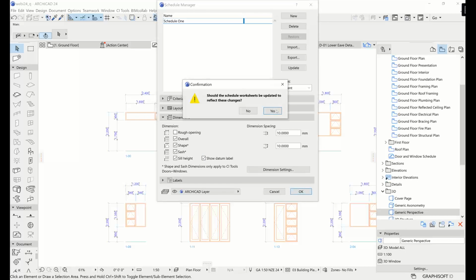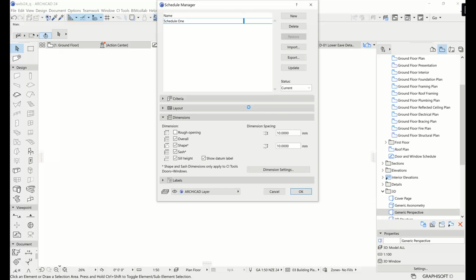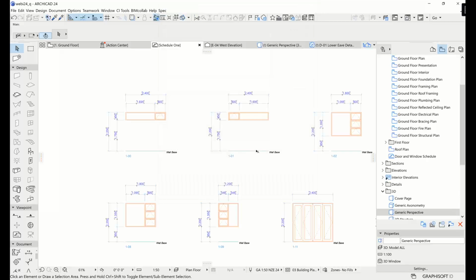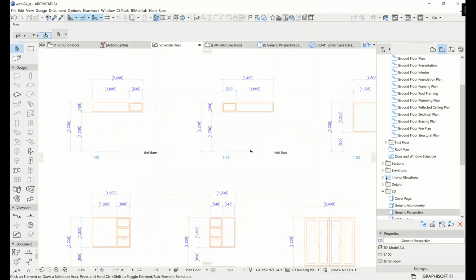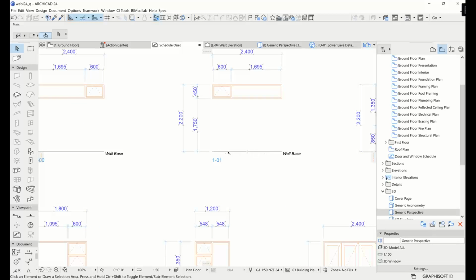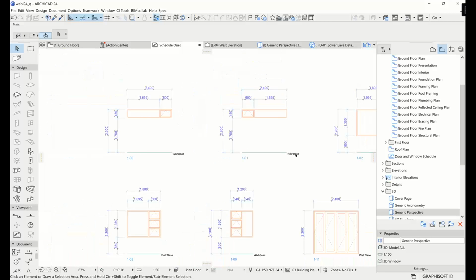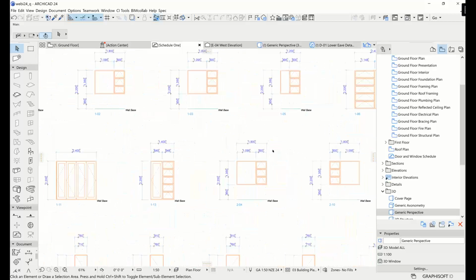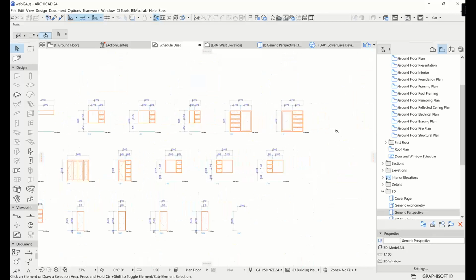It's going to ask me if I want to update my schedule, so I'll say yes. Wait for it to rebuild that. Sorry, my computer's on battery power, so it's running a little bit slower than usual. All right, and you can see it has now labeled those dimensions with what they're dimensioned to at the moment. So it'll be the wall base over everything at the moment.